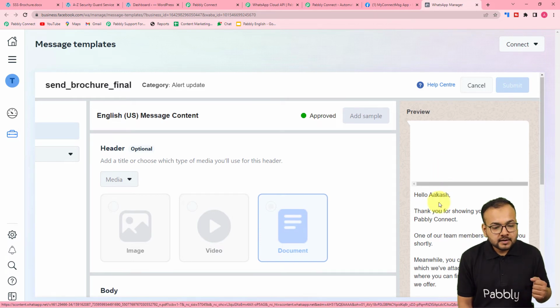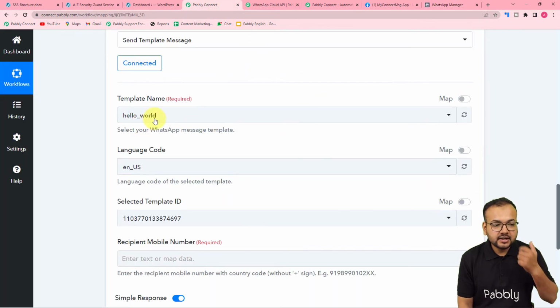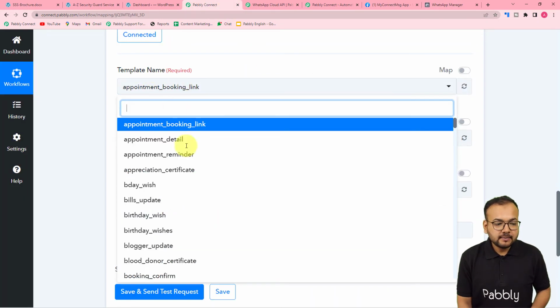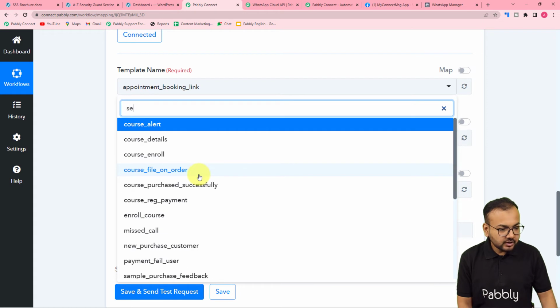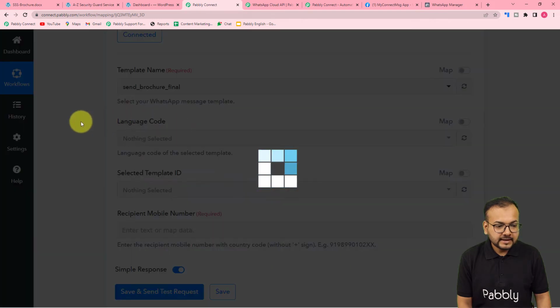Okay, so if you want to know how to create such templates, you can watch the video from the description, guys, where we have explained the creation of template and getting the approval and all the necessary things you need to know about the templates. Okay, after creation of that template, you have to select this template here. So when you click here on this template name, it will show you the list of all the templates you have. From here, search for your template. Okay, like this.